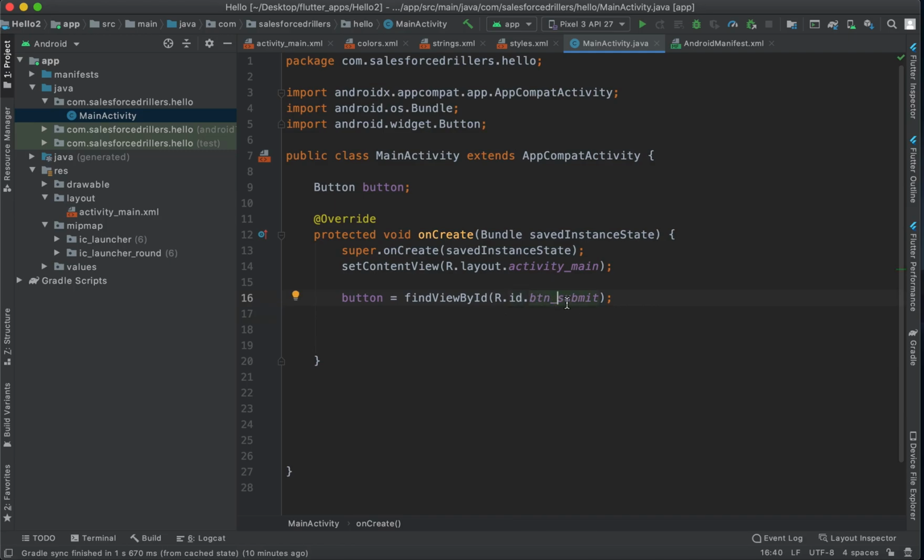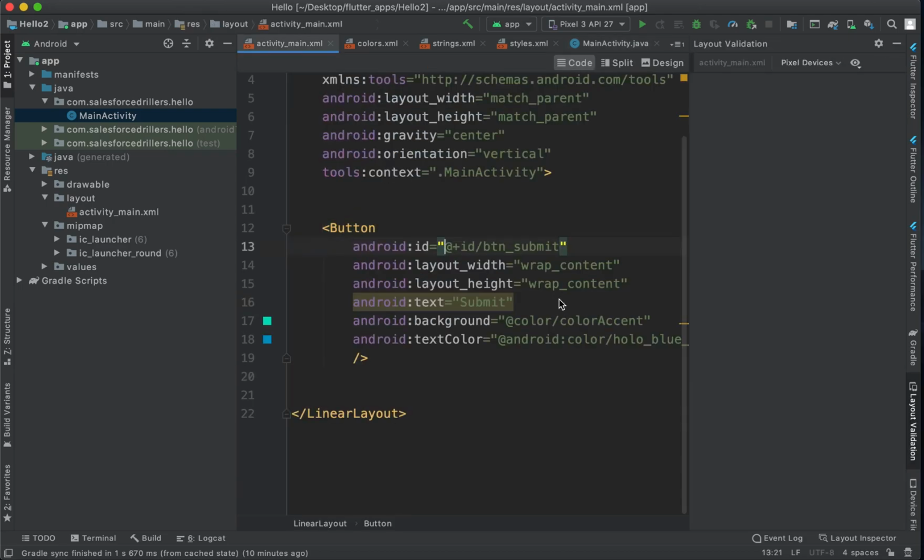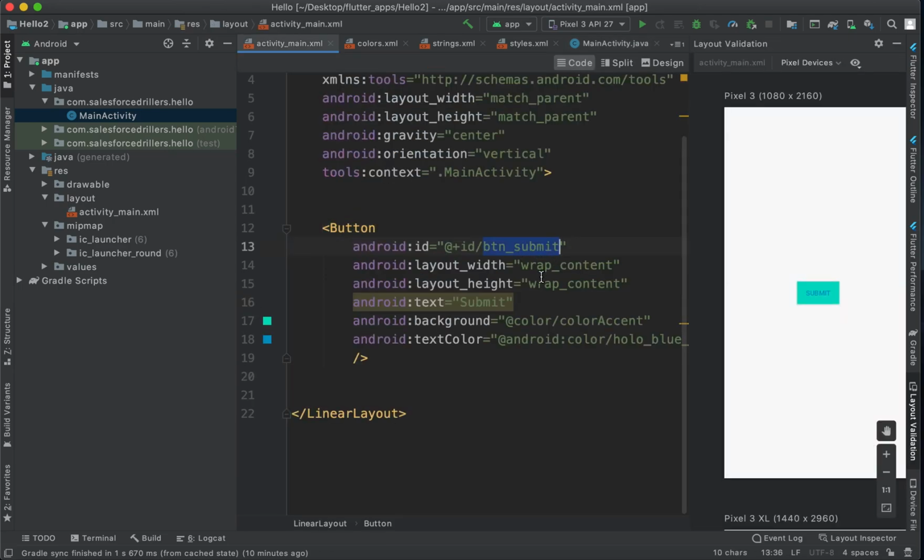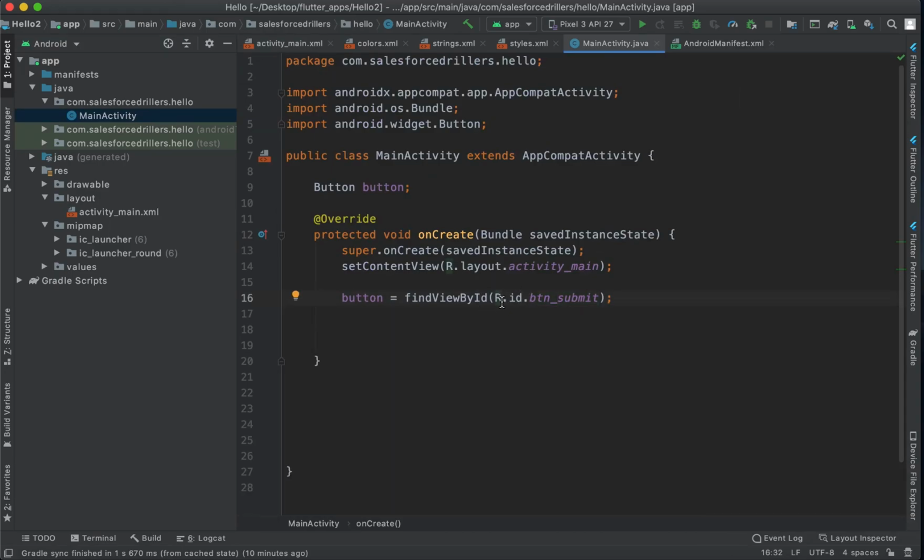Let me show you that by control-clicking. See that here it returns the ID of this button, which we defined in here. If you want to go to the R file, this one should not be edited. We cannot open that file because it is created by Android Studio and included whenever you download Android Studio. So now this one is associated with our XML file button.